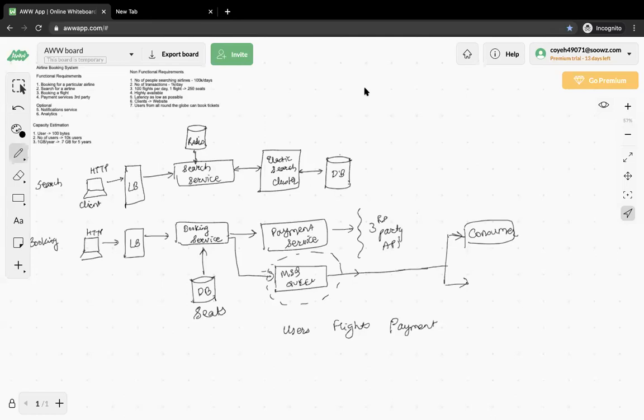But other than that, really good points. Separating out the payment services into a different third-party API. So good job with the requirements gathering as well. Overall, I learned a lot and felt really good about this interview. Okay, thanks, Bhumik. That was good feedback.